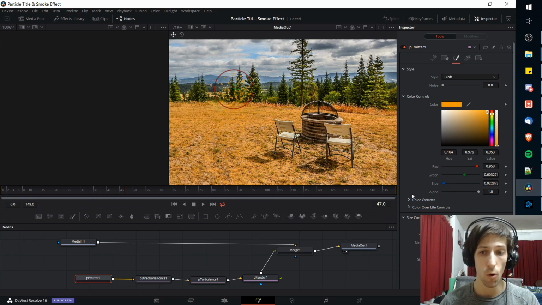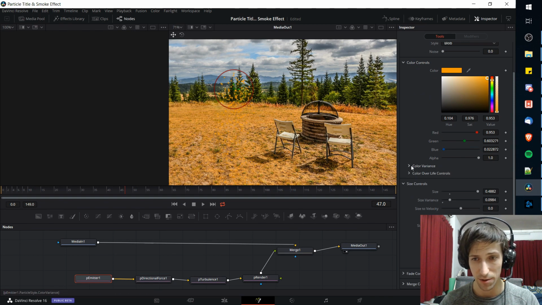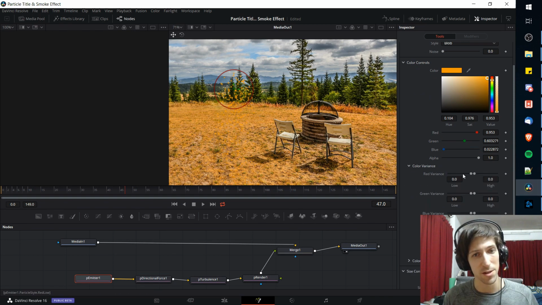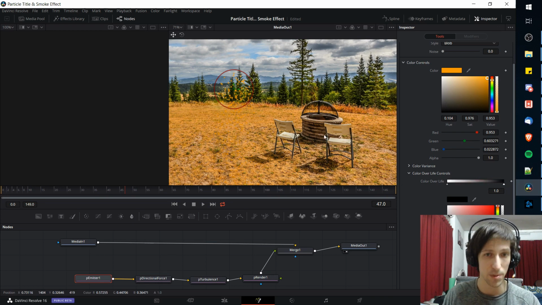So let's set it for orange for right now. Color variance, we may want some of that later too, which will just make it so that when it spawns the particles, they have a little bit of varying color. But let's do color over life because that is important here. So I'm going to click at the end of color over life and change the color there to black, which means at the end of the lifespan, it's going to have that black smoke.